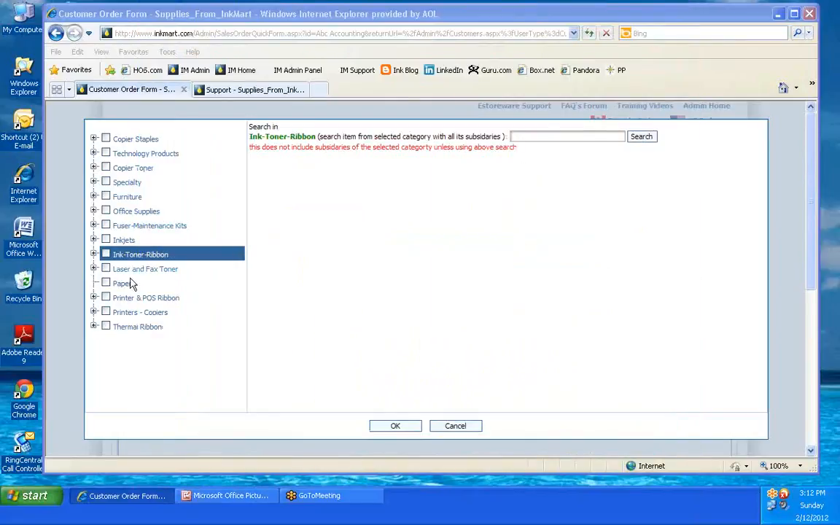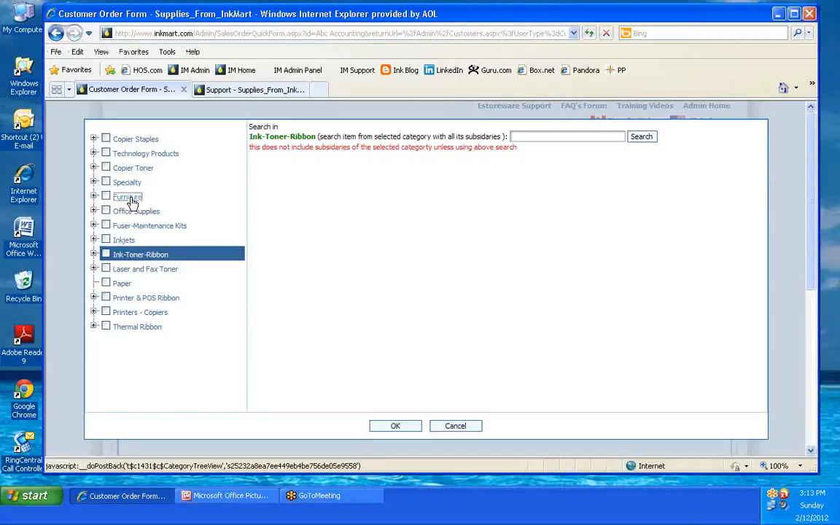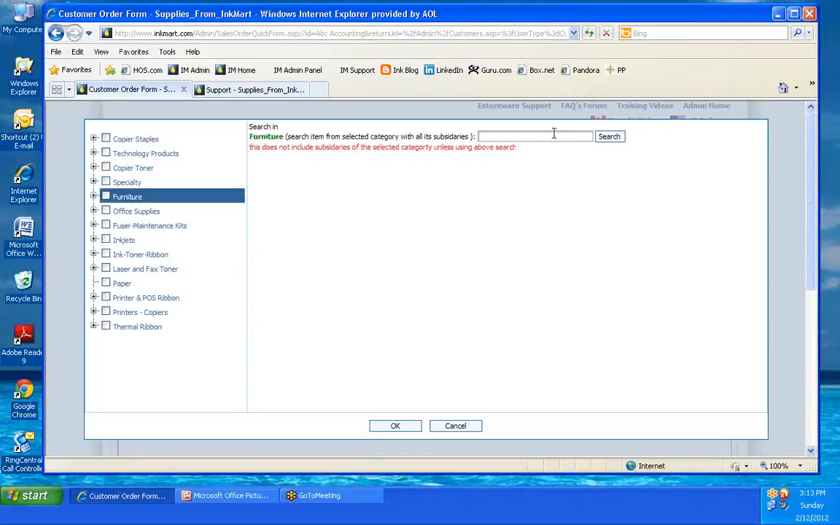Once you've selected the proper category, you could actually use this advanced search feature right here if you knew the product code or product ID number. For example, if you were going to search for an HP 27X, if you typed that in and you were searching within ink or toner, it would bring up those items. But obviously, if you were still highlighted in furniture and you typed in that number, it wouldn't bring up those items.